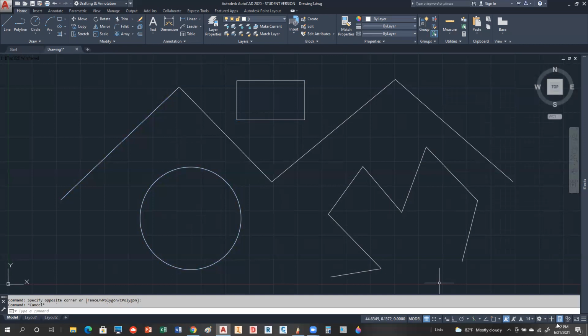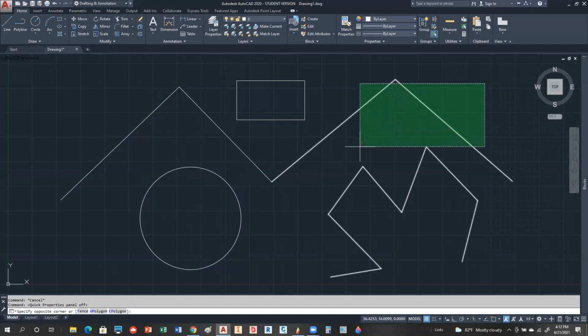I'm going to do one more thing to clean my screen up a little bit. Okay, so if we go the other direction, this is called a crossing window. If I click this way, this one's slightly different. What happens is anything that window crosses through, it will select. It doesn't have to surround it.